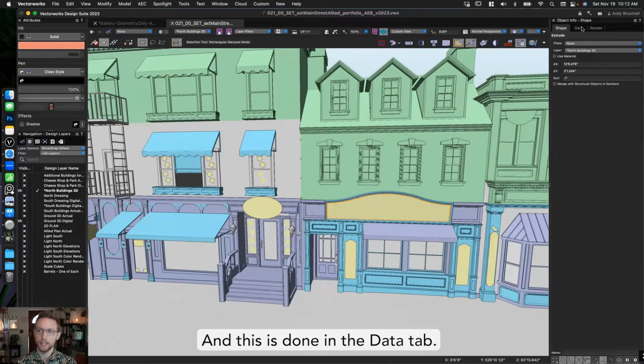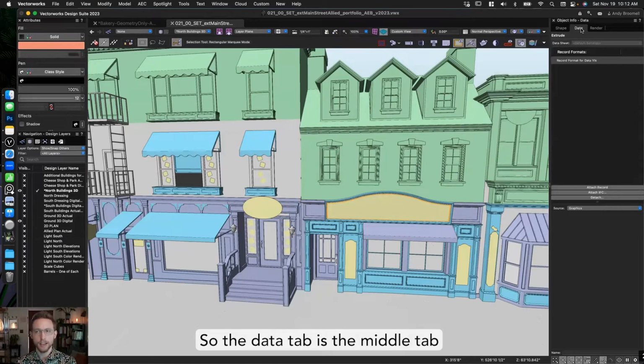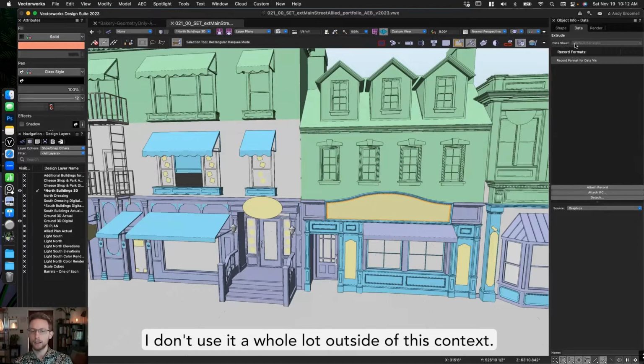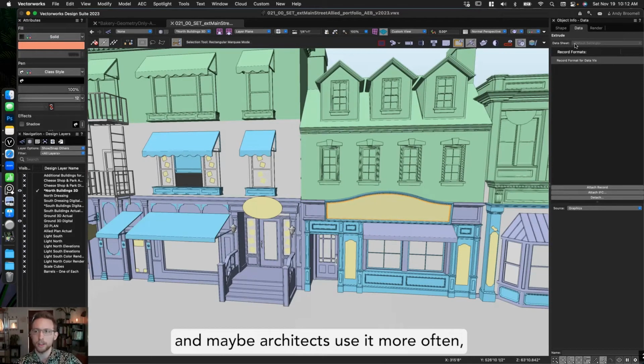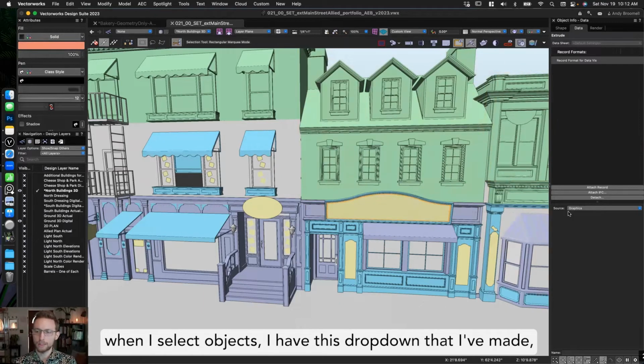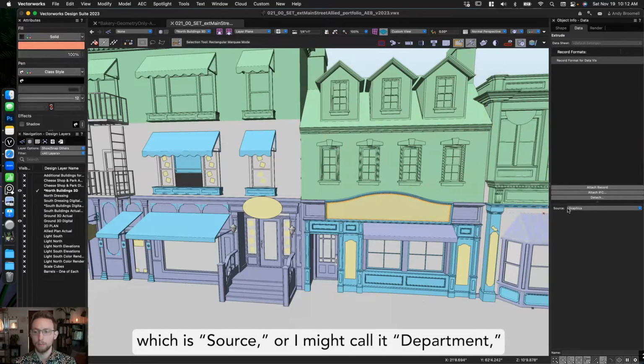And this is done in the data tab. The data tab is the middle tab at the top of the object info palette. A lot of us have probably never interacted with it. I don't use it a whole lot outside of this context. I know some lighting designers and maybe architects use it more often, but this is probably new to a lot of folks.